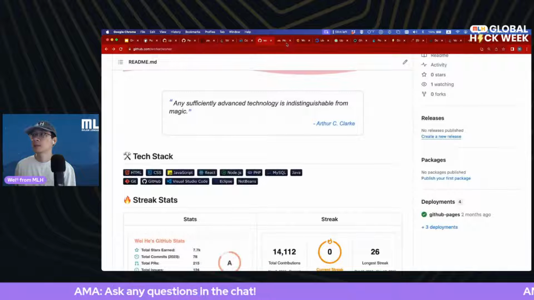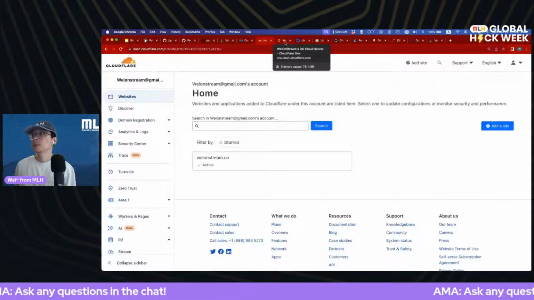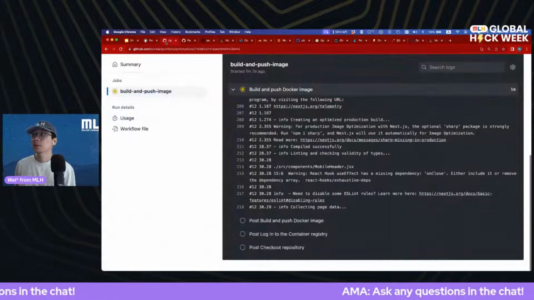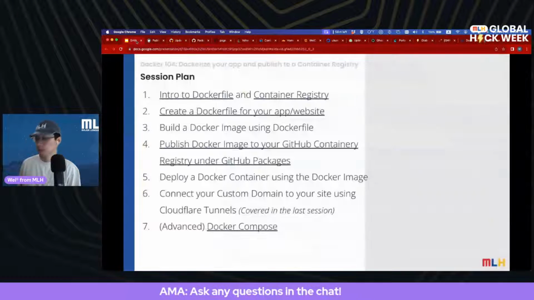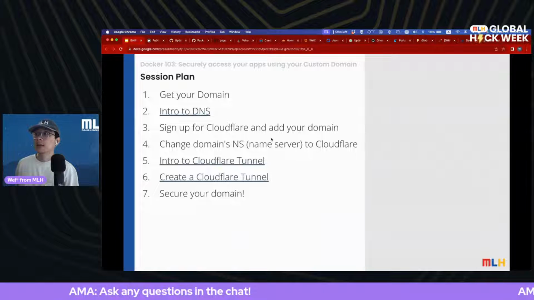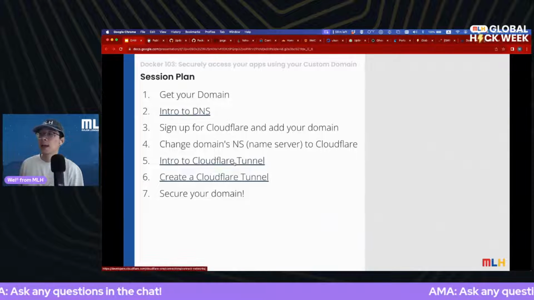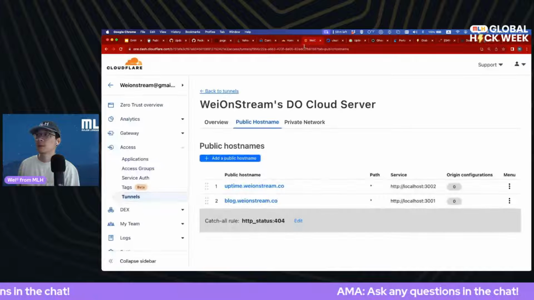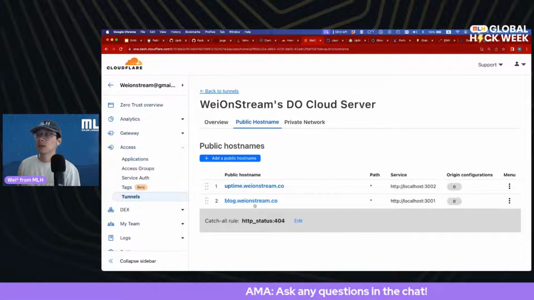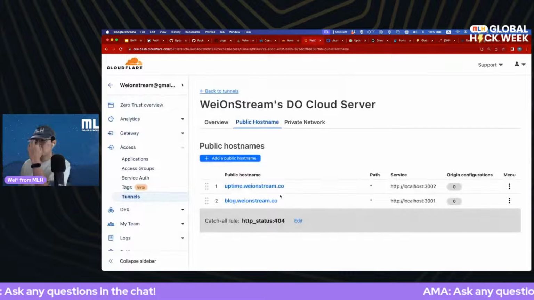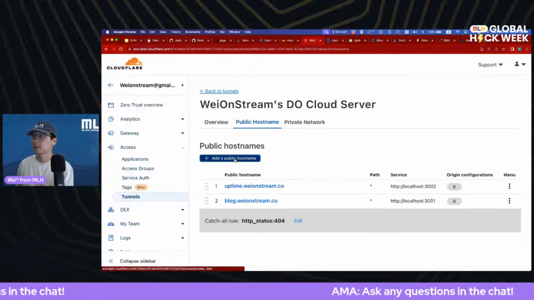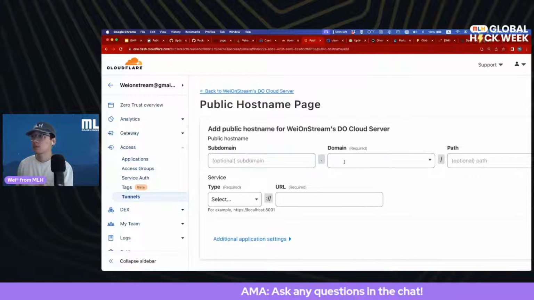Just close out some of the tabs that we no longer need. Actually, there's something we can do in the meantime. If you remember the last session, we set up a tunnel already, and we created 2 domains, right? So we created uptime.wayonstream.co and blog.wayonstream.co. Why don't we create a portfolio.wayonstream.co that points to our website? So let's do that. It's super, super easy.